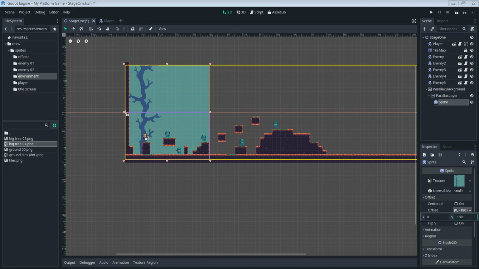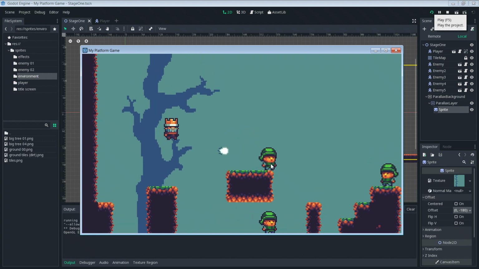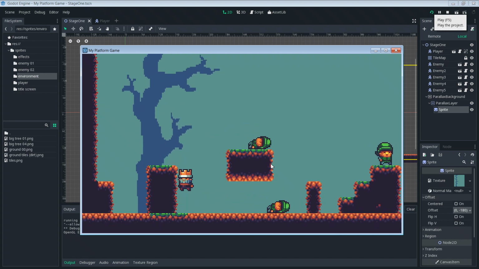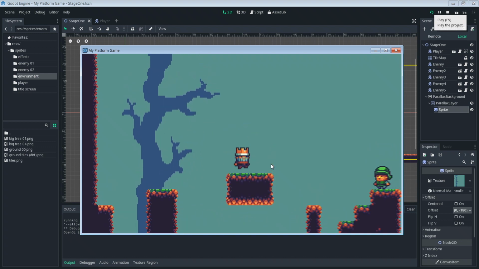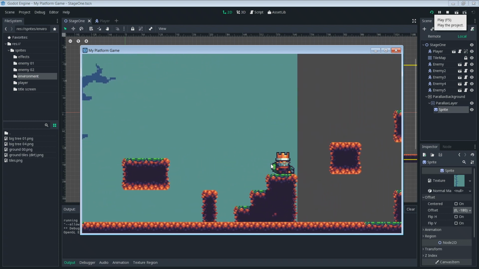Now, how about we just try and run the game and see what we have? Run the game here. Okay, so we've got that background image like we'd expect. The game camera now follows us up. Okay, so what do we have exactly?